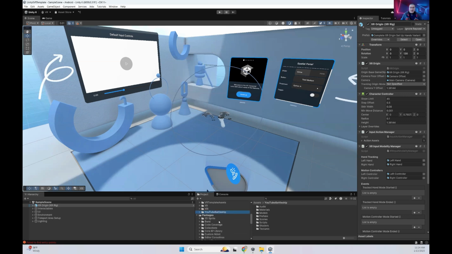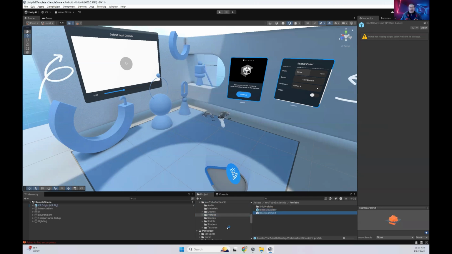Over here, you would have a new folder called YouTube Battleship, and all of the assets that we are going to be utilizing to create the VR version of this application are going to be in this YouTube Battleship folder. And what are those assets? Those are all of the prefabs that we have and all of the scripts that have been built for the 3D version of it. So we'll see how to convert them over to the VR template. All right, so let's go ahead and start doing that.